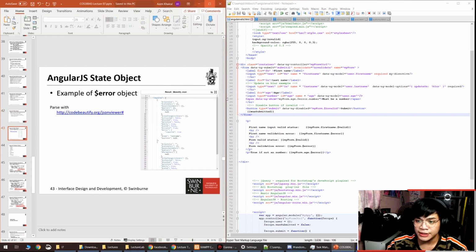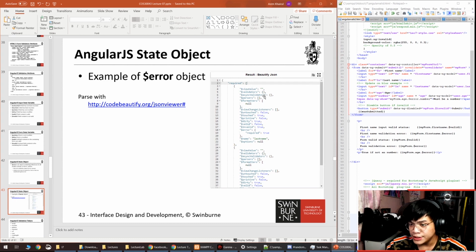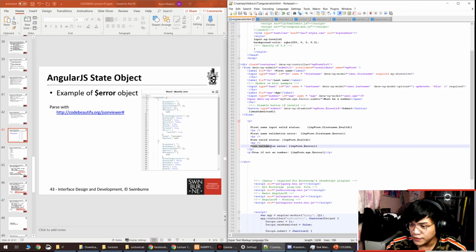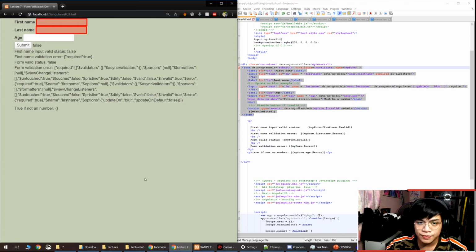Alright, so this is an example of the error object. You can see over here we have different types of things that can change if you print it. For example, here we have our form validation error, myForm.$error. It will print anything about this form. Let me show you. Okay, for example, here it says untouched true, meaning that we haven't touched some of the stuff over here. Alright, untouched true, untouched true. What if we touch it? For example, this first name, touch it, the untouched becomes false. What if I touch this one? This one untouched becomes false.